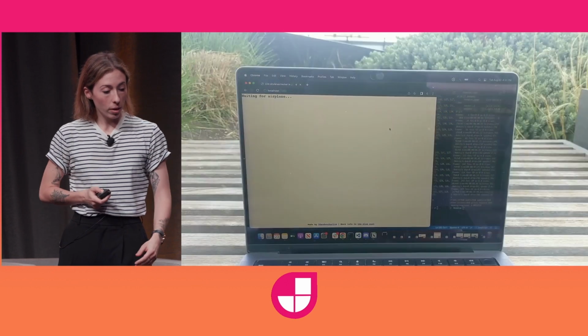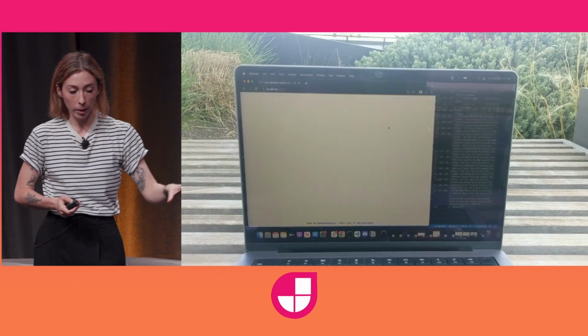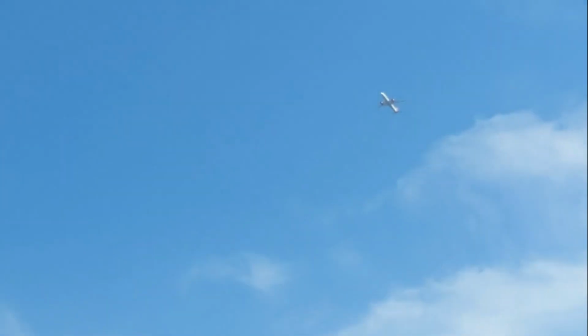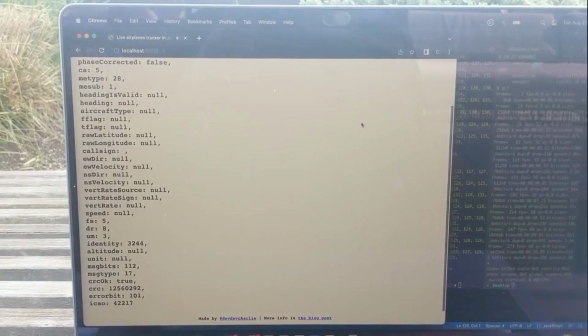But just to show you a second video, at first I have a waiting for airplane state because there's no airplane, so I'm waiting there on my rooftop. Then I'm starting to get data, and then what do I see in the far distance? An airplane! All right. And just to show you, I think there's a bit more nulls in these ones.